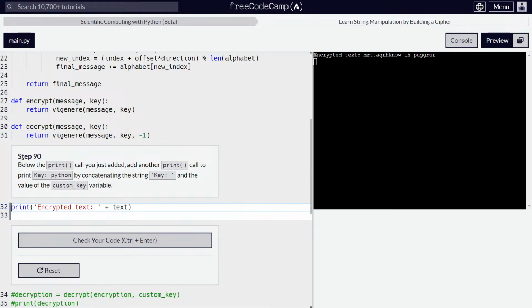Below the print call, you just add another print call, and print the key, the constant string key and the custom key.